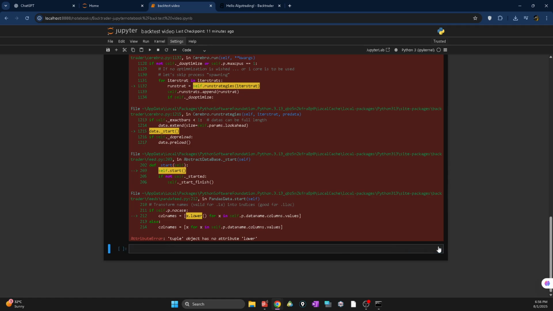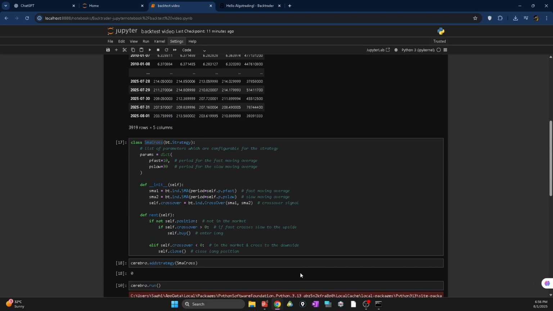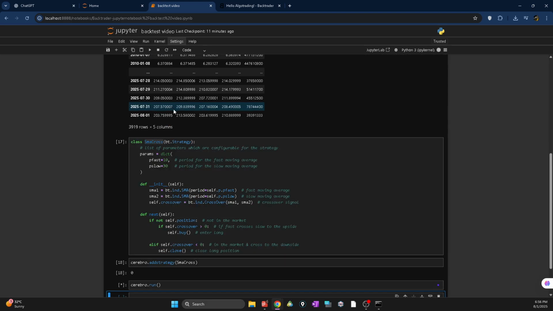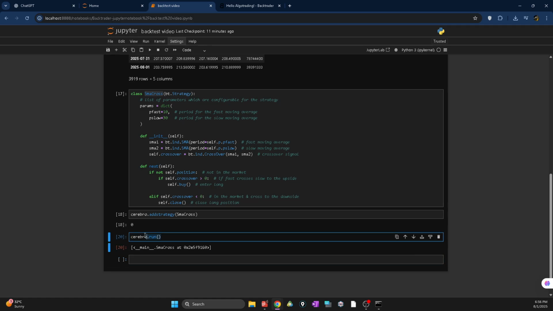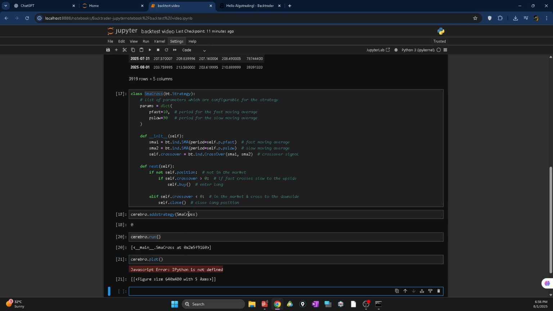Now let me run this again. As you can see, we ran it successfully. We debugged the problem, and now Cerebro was run successfully. The next thing for us is to plot. The next part is to plot. Now I need to call Cerebro dot plot. If I plot, let's see what happens.